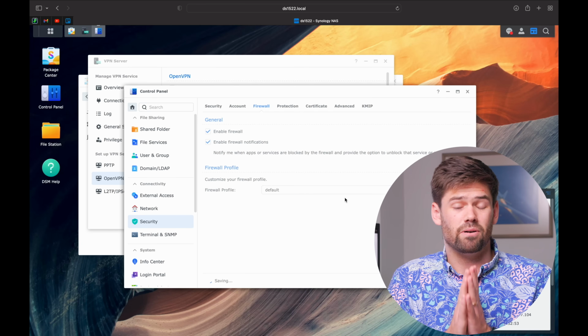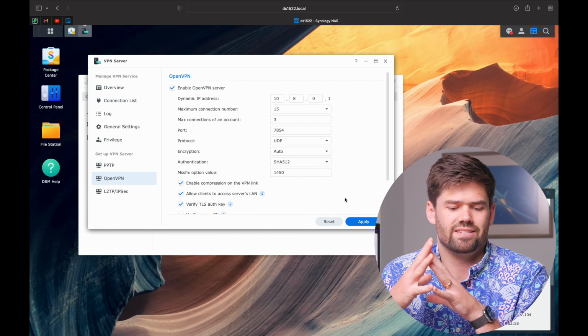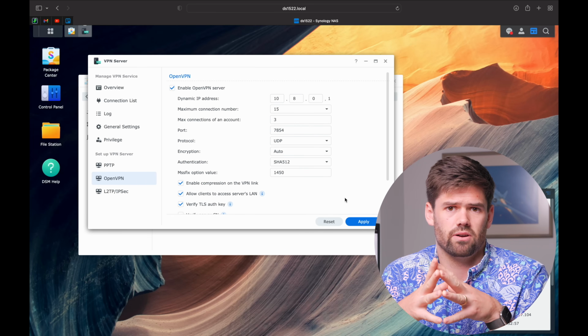Now, the next part is the most complicated because there's 5 billion different types of routers out there. What you now need to do is figure out how to do port forwarding on your router. The easiest thing to do is figure out the name of your router and then just Google that port forwarding. There are going to be a few caveats here.